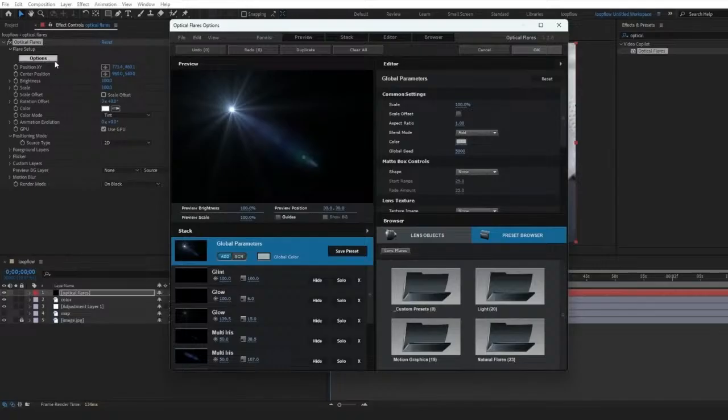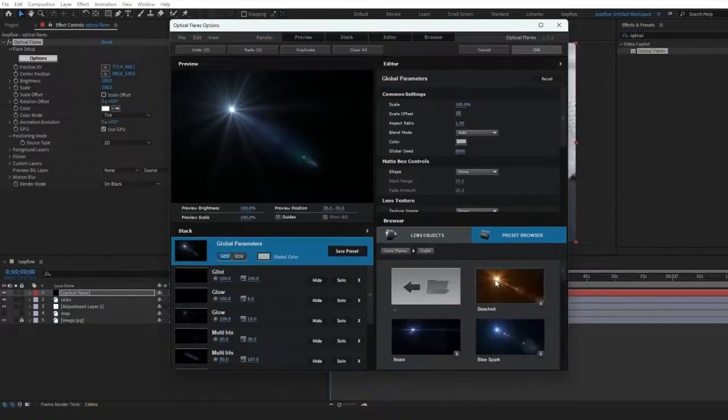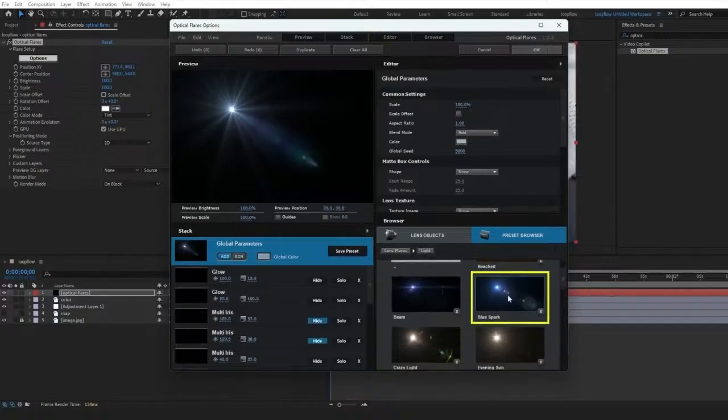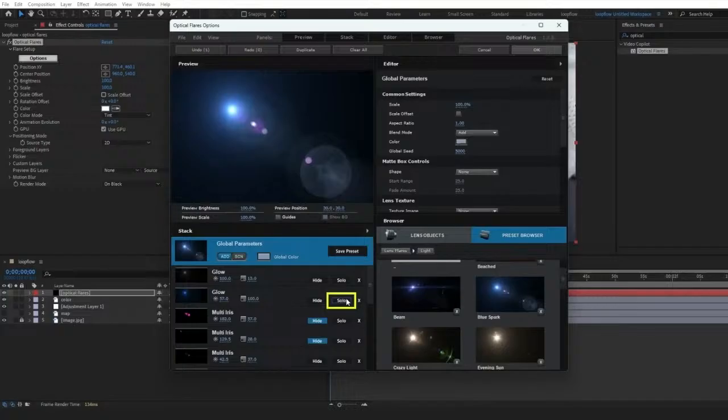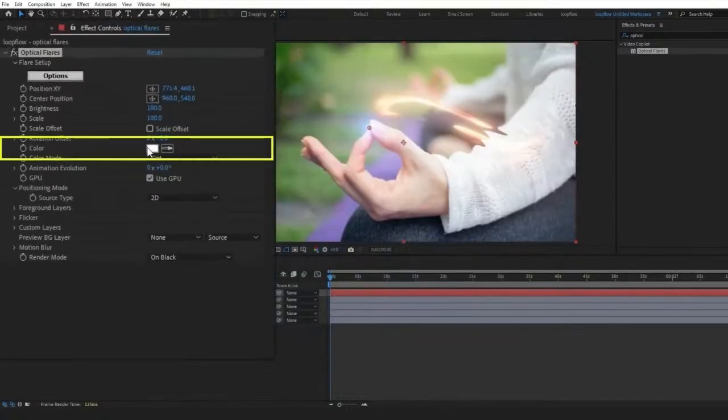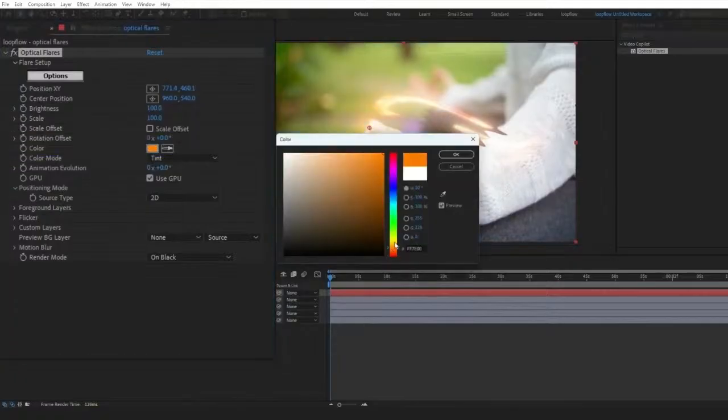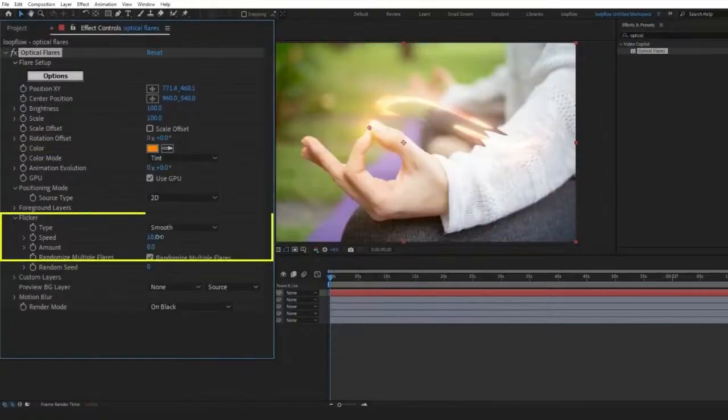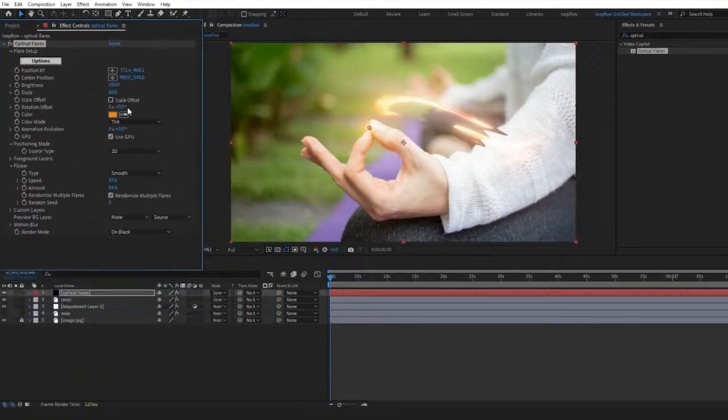This will open a new window. Under Preset Browser, click on Light and select Blue Spark. Here, solo the blue glow and click OK. From here, change the color of your preference. Increase the flicker speed and amount and decrease the scale.